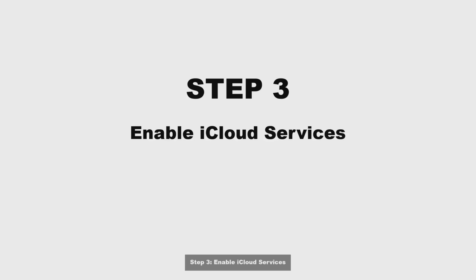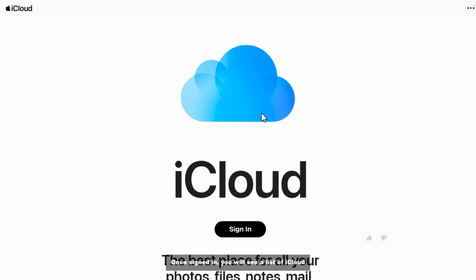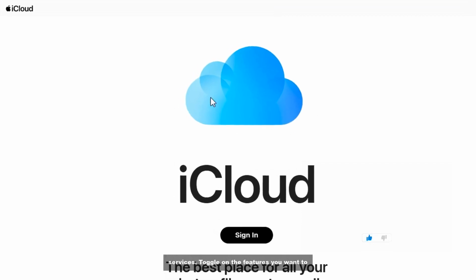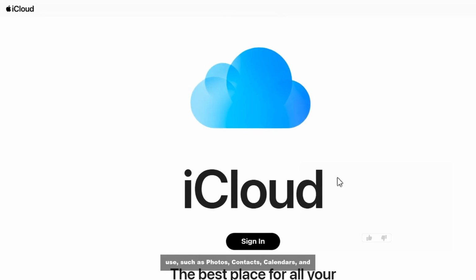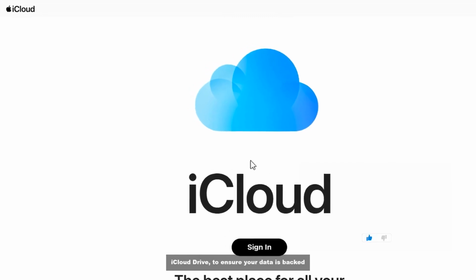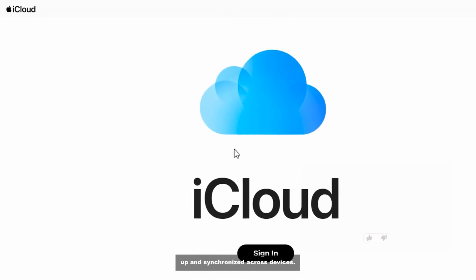Step 3. Enable iCloud services. Once signed in, you will see a list of iCloud services. Toggle on the features you want to use, such as photos, contacts, calendars, and iCloud Drive, to ensure your data is backed up and synchronized across devices.